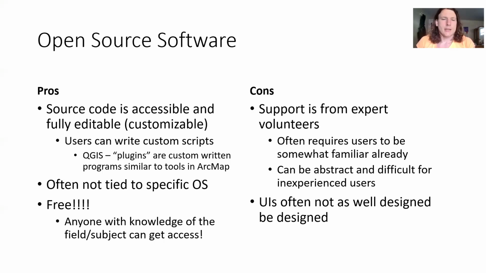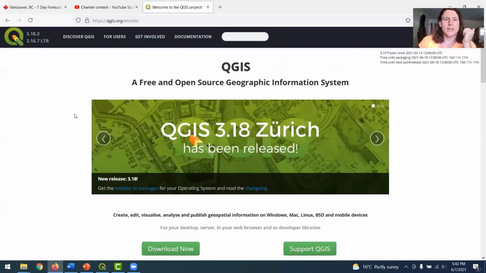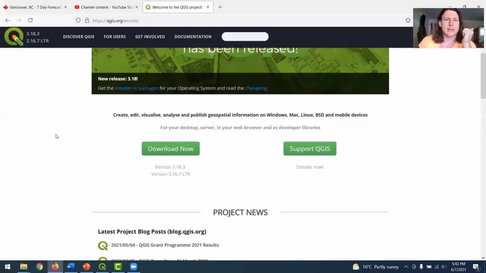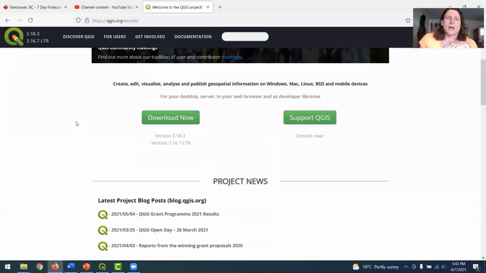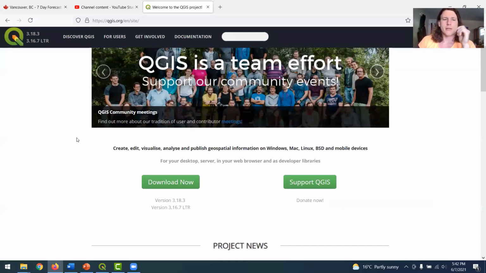So let's just take a look at QGIS for a moment. QGIS is really easy to access and download. If you just Google QGIS, the first hit that comes up is this QGIS project. You can open it, and the latest release is 3.18. It's easy enough to download. You just click this, follow the steps. And so you can pick the distribution you want and download it from there.